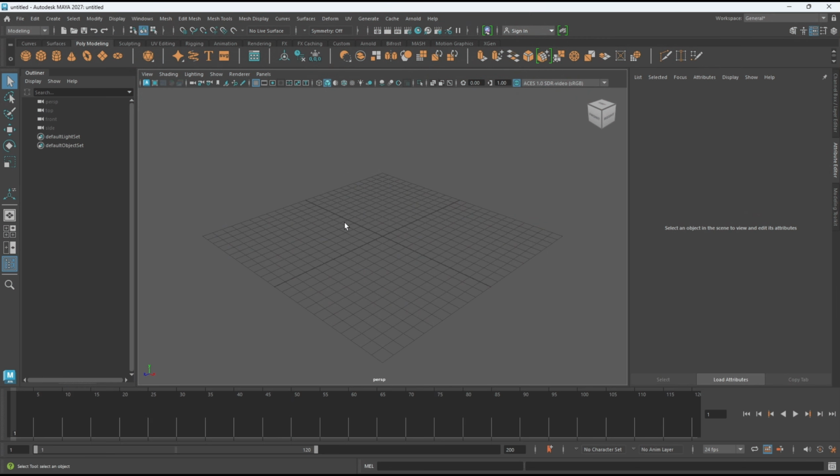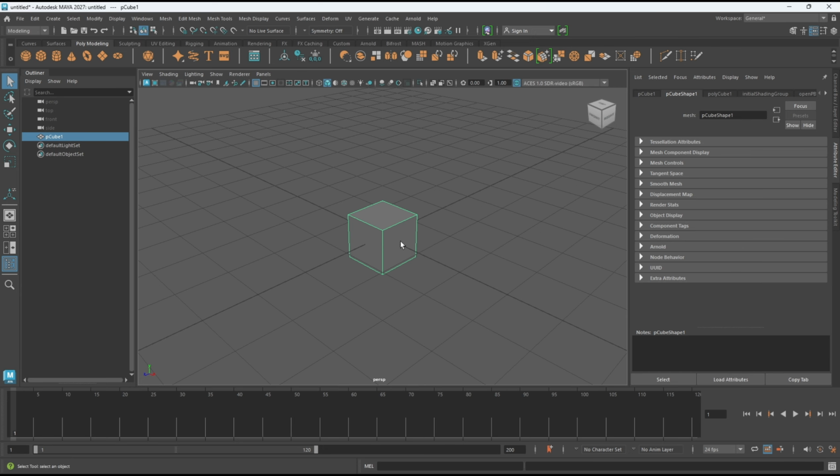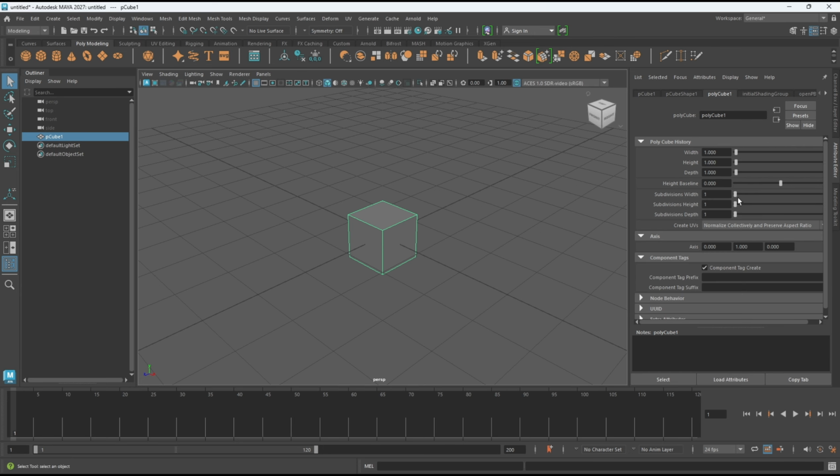Hello everyone, today we are going to learn a basic Autodesk Maya tutorial: how to flip an object. So for example, you can insert a cube object and I will change the subdivisions in this cube like this.